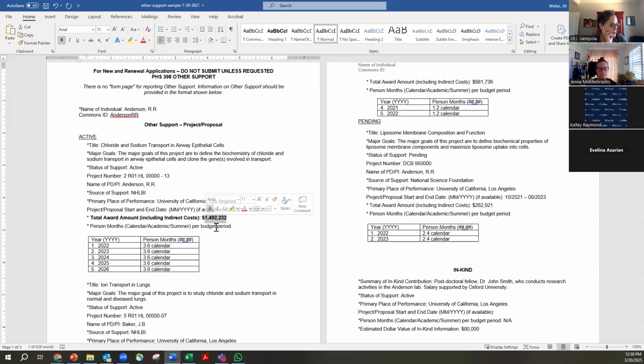1,492,232. That's what I got. Divide that by 5 years. Oops. I think I got my twos mixed up. 1,492,232 divided by five would be 298,446. That is the total cost on average, because we're not really 100% sure here, for 5 years.